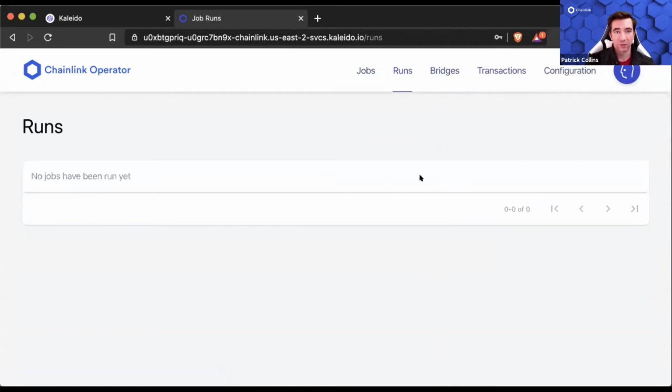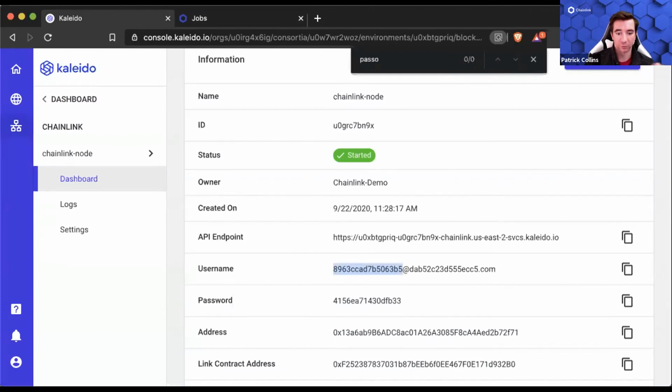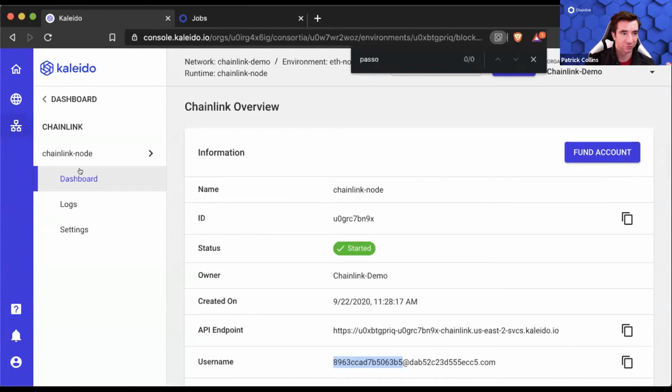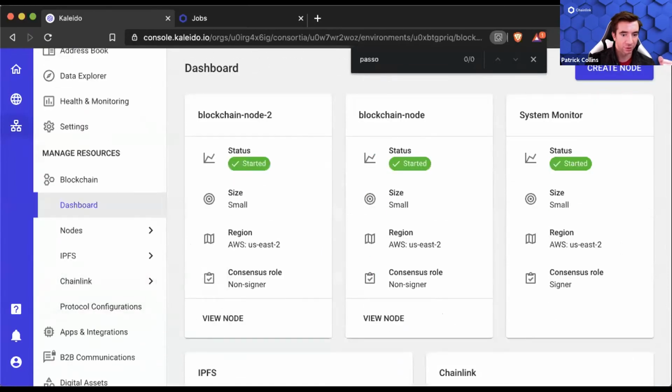This runs page is going to be all the runs that connect our node to our blockchain, and then jobs. We'll get into this in just a second. The first thing that we want to do is create a job. Now, a job is what allows our smart contract to actually call the Chainlink node. So actually, we do need to deploy a smart contract here.